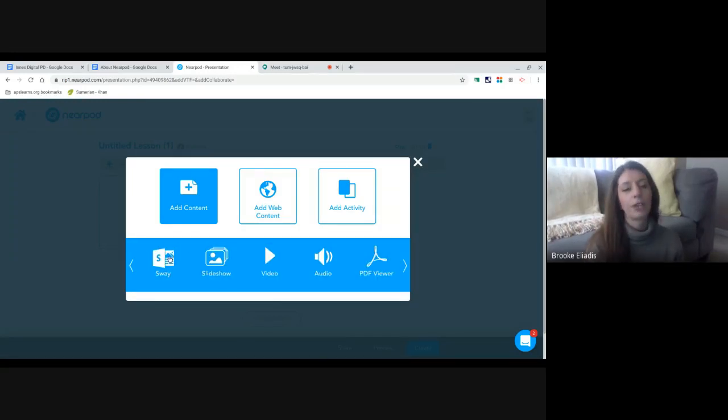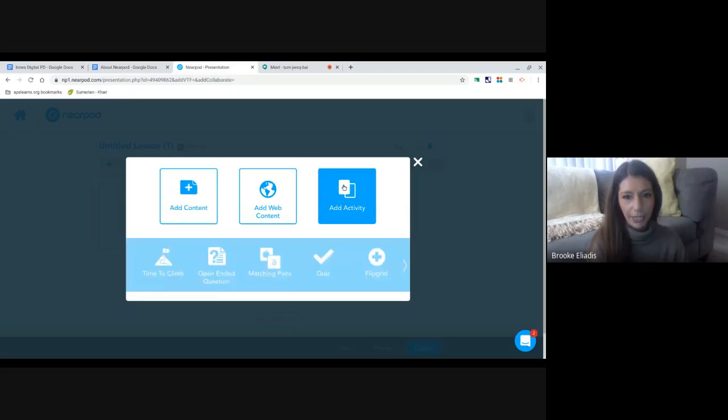Sway, which looks more like a bulletin board where you can add pictures, videos. It's just more aesthetically pleasing. You can import a slideshow that you already have, video, audio. When you go to add activity, that's where you have everything that we were doing.